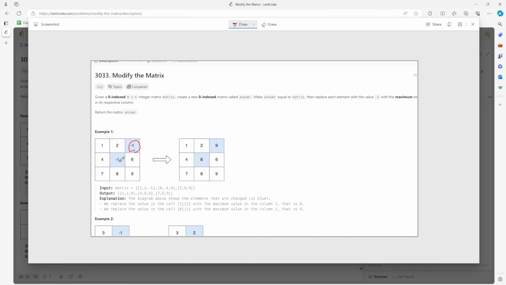So let me just go over this pretty quickly. This one and this one is a -1 in the original matrix. The maximum value for this column is 9, so I replace it with 9. For this column it is 8, I replace it with 8.